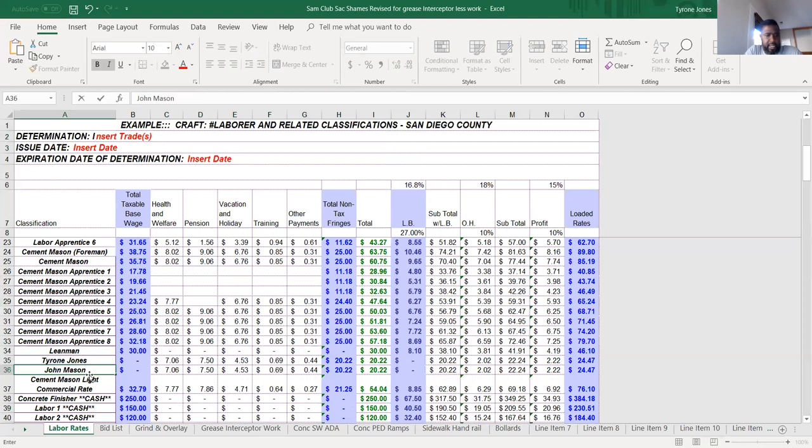John Mason. Okay, you got John Mason. Well, what do I want to pay these people? What do I want to pay John and Tyrone? So I want to pay Tyrone, let's say, $25 an hour, and I want to pay John, let's say, John is low on the totem pole, and I want to make sure John gets $15 an hour, right?